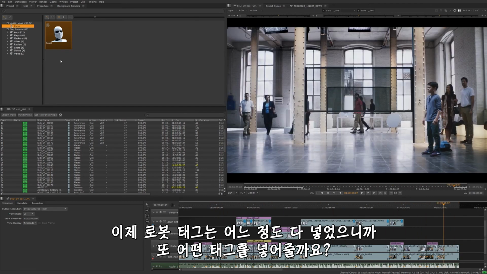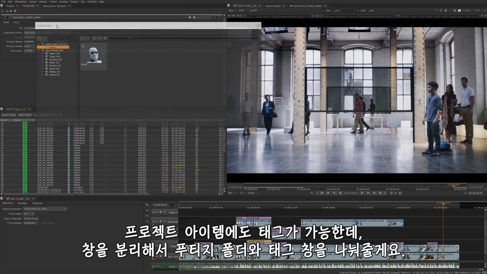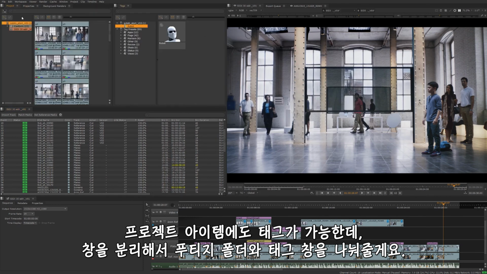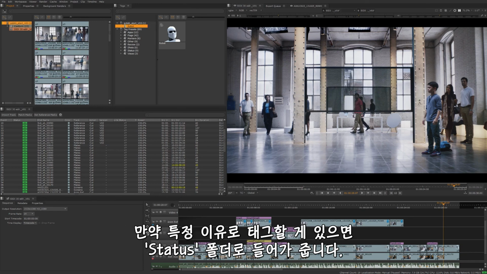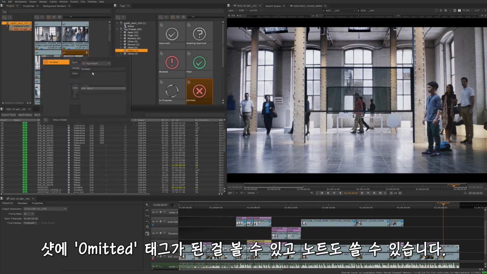And what else can we tag here? You can actually tag project items as well, like say your bin folder. If we go into our bin, I'm going to split this window off so we can have the tags open as well, while we're looking in our footage folder. If I see anything in here that needs to be tagged for any particular reason, we'll go to status. How about that? Maybe these shots were omitted. So we can drag and drop omitted tags on here. You'll see they're right here, tag omitted. You can leave a note in there as well.